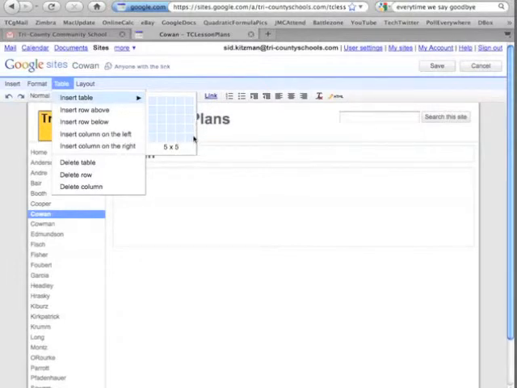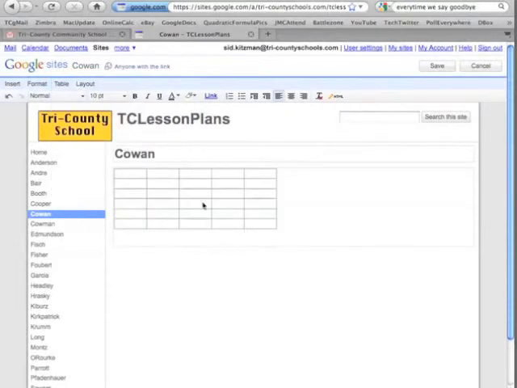I'll go with 5 by 5. That way it'll give me 5 rows for each day. Well, let's see, I'll need 6. One for the titles and one for the classes. So I'm going to go with 6 rows and 5 columns. Just for starters, just click. So a blank table opens up.